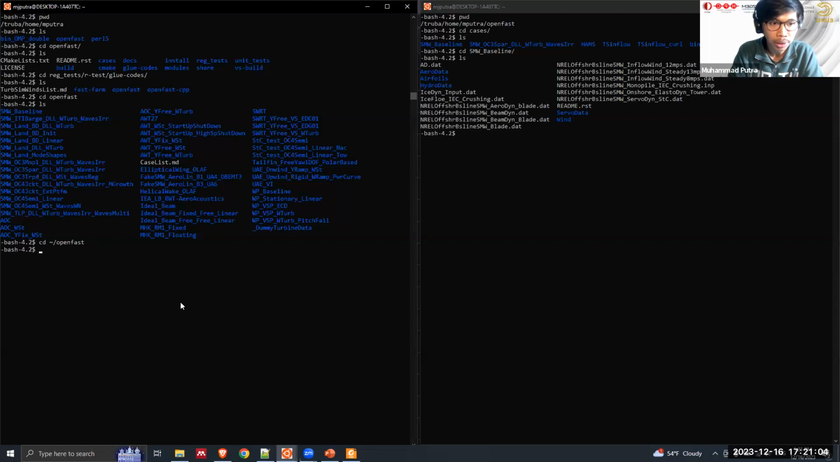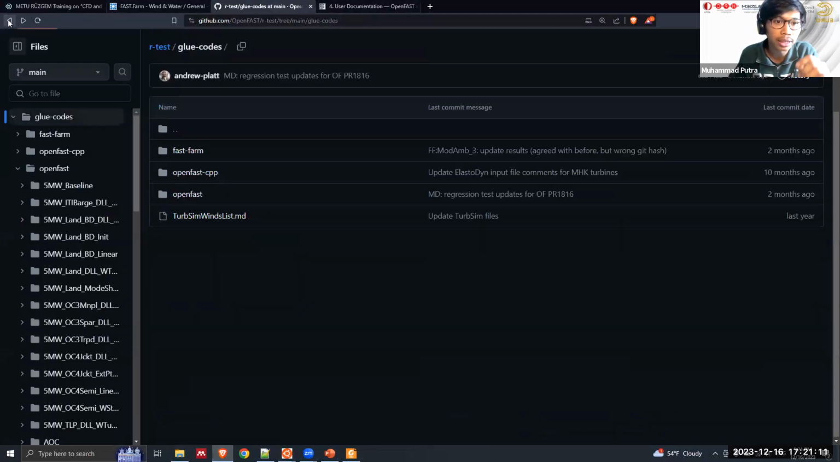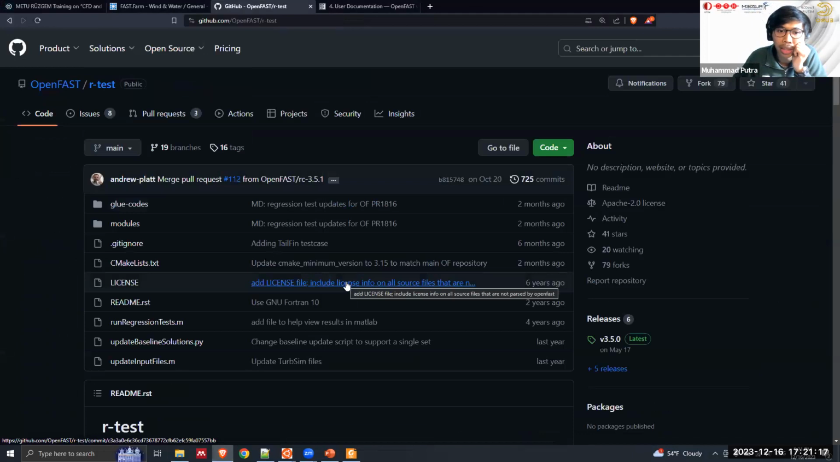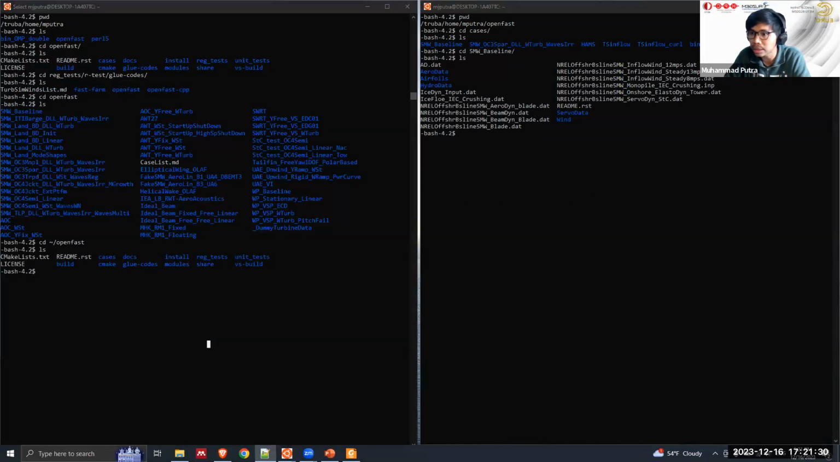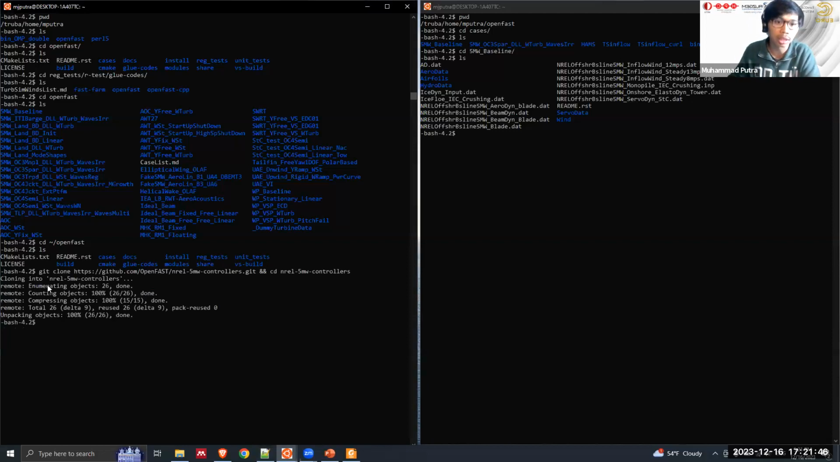Oh, sorry, from here. Okay, I also showed earlier that we need a controller for OpenFAST, and this controller has different dynamic link libraries depending on the operating system. If you're using Mac, Windows, or Linux, for Truba, you can clone this repository and then build it. So let's just try that. Okay, let's just clone the repository. Wait. So it shouldn't be long. So I clone it and I go inside the repository.